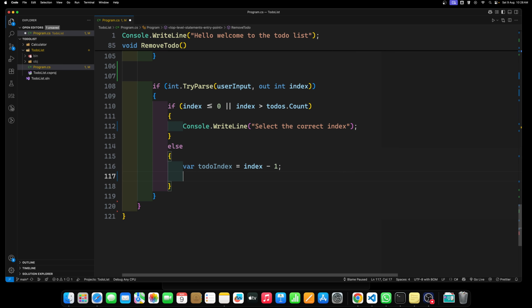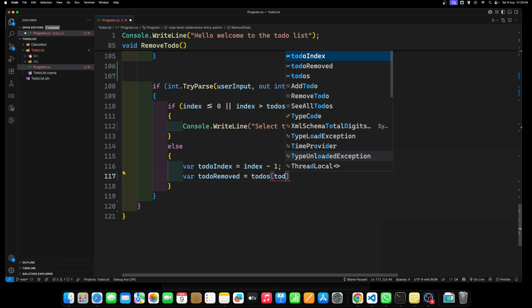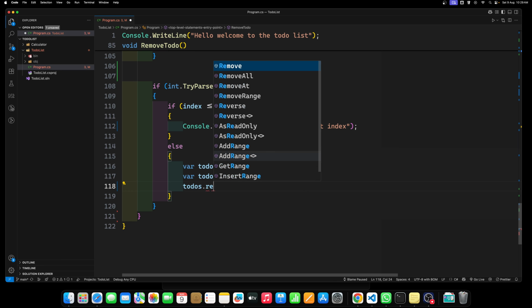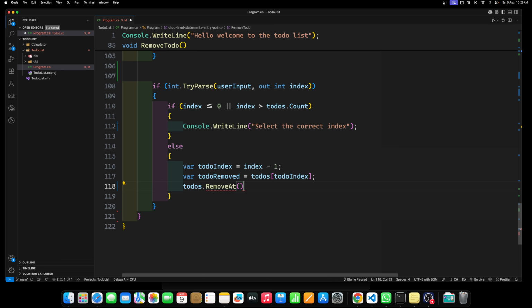Now, where to do the removal. Whatever value I am trying to remove is todos of todoIndex. So I take the value and now I try to remove it: todos.RemoveAt, where RemoveAt accepts the index, that is todoIndex. And here I can set isIndexValid equal to true, because we are looping over the thing.